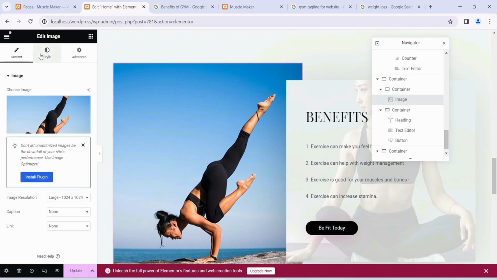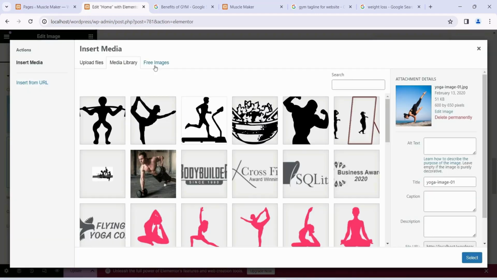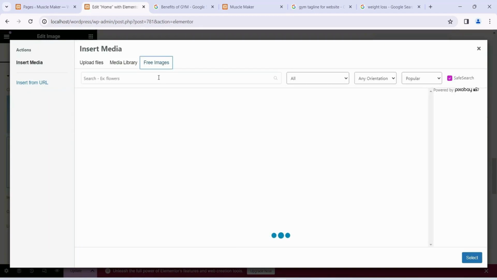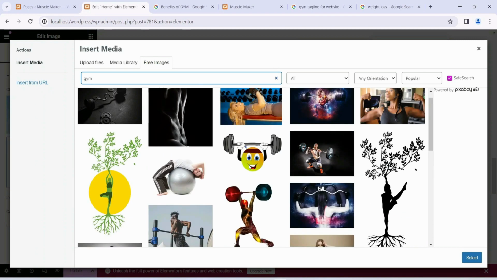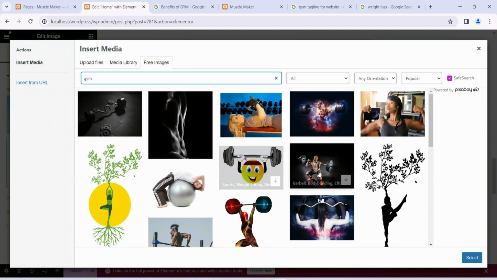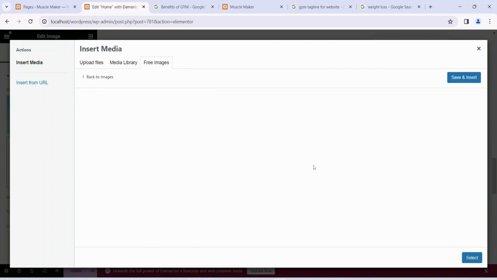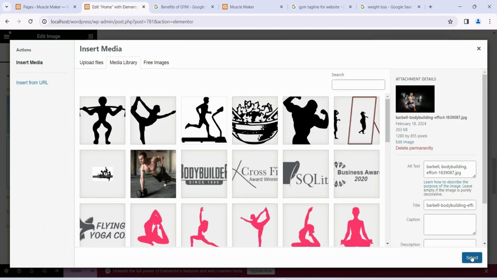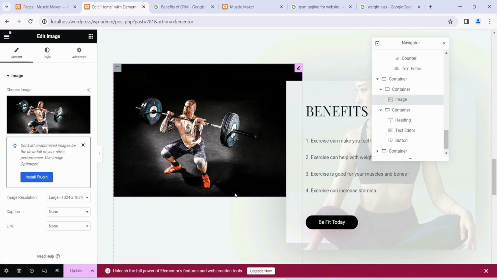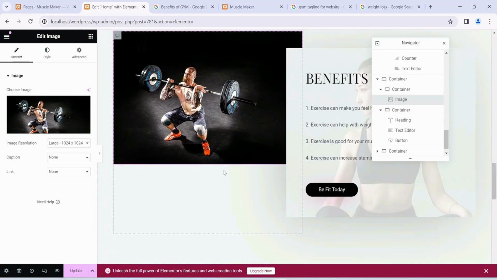I'm going to choose choose image and pick one image from these free images. I'll again search something like gym, and let's say I'm selecting something like this one probably. Save and insert, click on select, and there you go. You can see we have properly changed the image now.